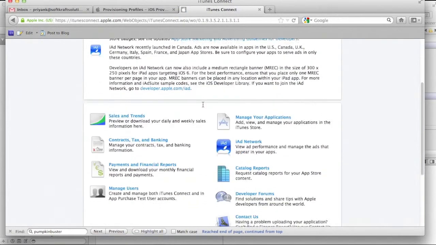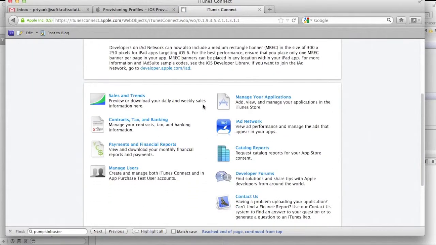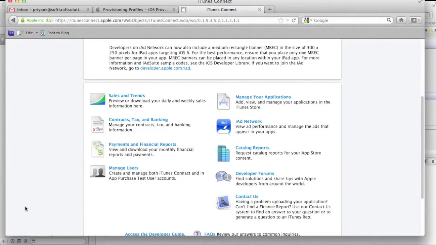iTunes Connect is used to manage your apps, see the sales report, and see how much you're earning. You can also create users to manage your iTunes account. Suppose you don't want a technical person to have access beyond the application section, whereas a finance or marketing person can have access to the sales and trends section. So you can create as many users as you want here.